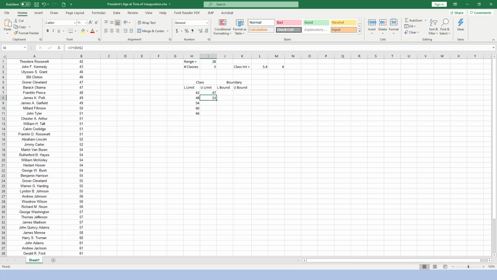And so now I'm going to go ahead and drag this down, and you'll see that I now have populated my class upper and lower limits. And let me go ahead and center this by clicking this value here. And now I want to go ahead and do the boundaries. The boundaries are going to be 0.5 below and 0.5 above. So for the lower boundary, it's going to be 0.5 less than 42. So I can simply say equals that minus 0.5. And I'll go ahead and hit enter, and you'll notice that I now have 41.5.